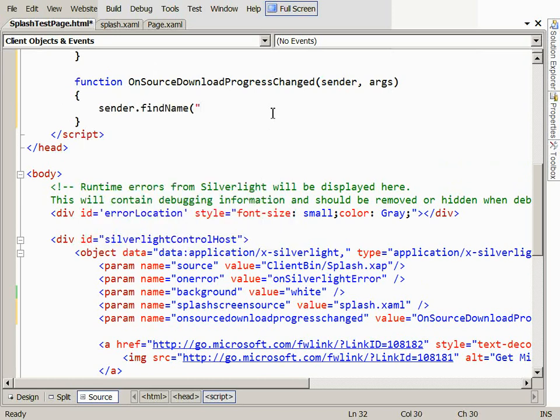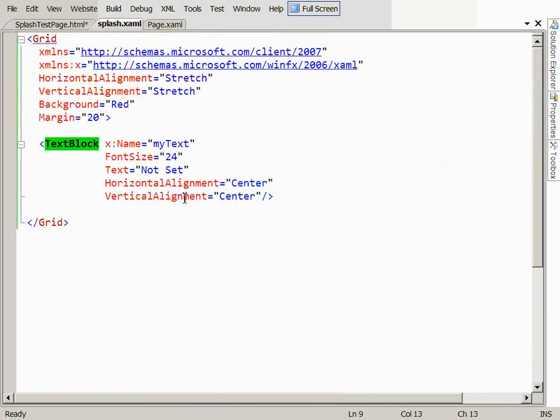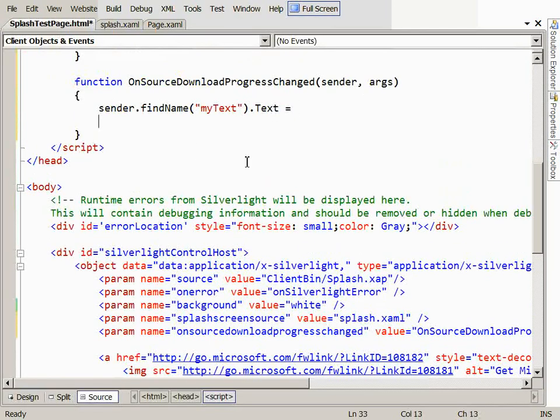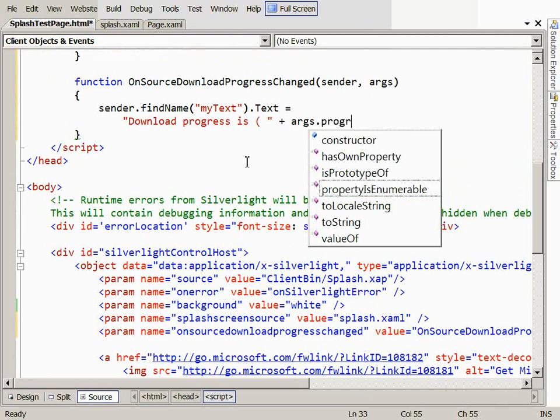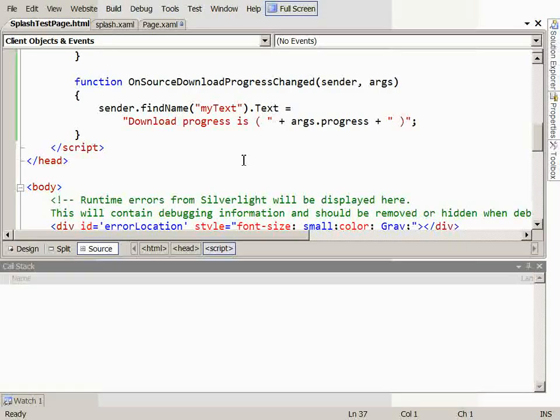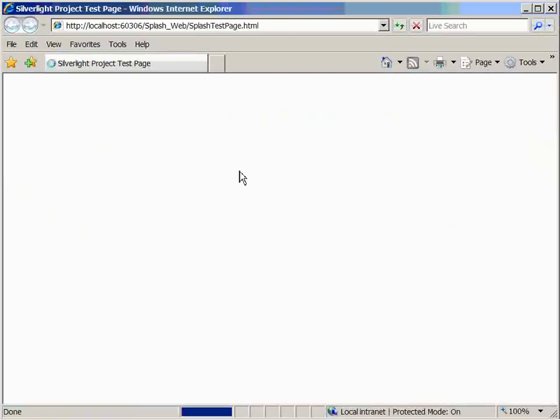We want it to find, I think we called our text block my text, so we say my text, and we want to set .text to be equal to, and we can say something like download progress is brackets plus args.progress plus brackets, something like that. We're just trying to output onto that text block how much progress we've made in downloading. Let's see if we can press F5 and see what that does for us, if anything.